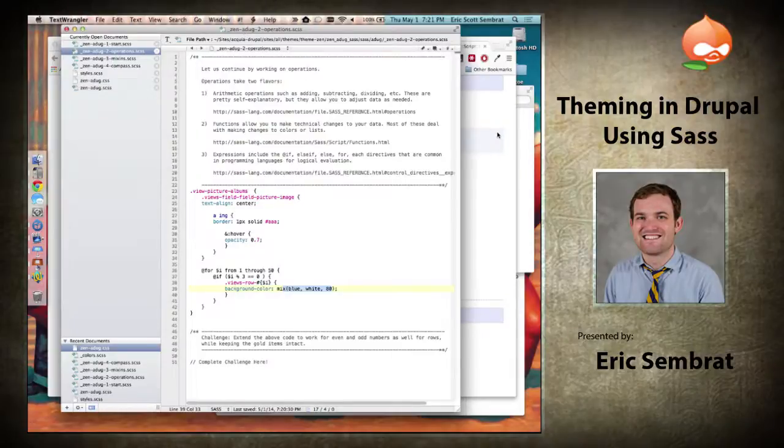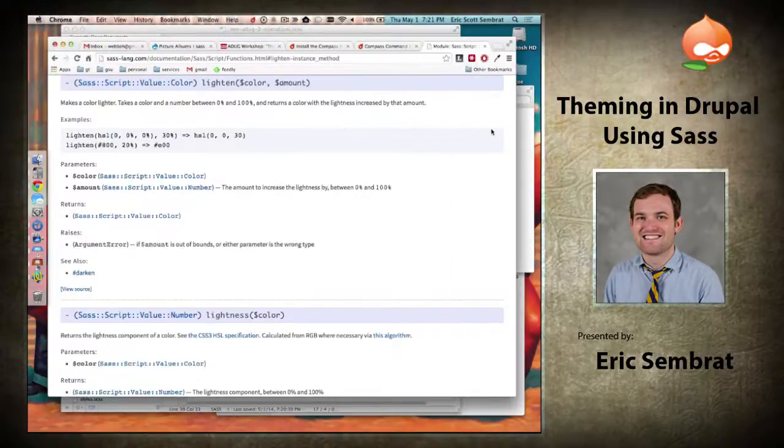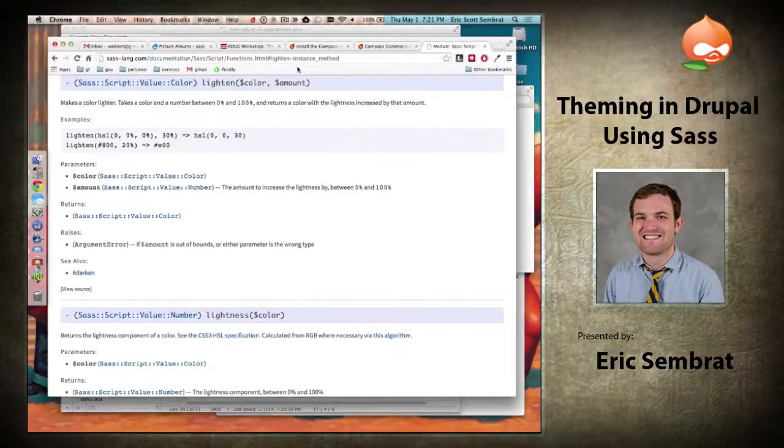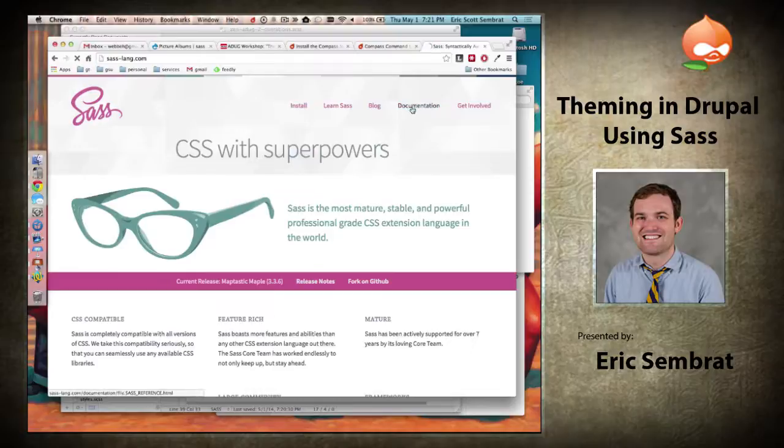But the one thing I'm not quite understanding that you explained was the @for and the if statements. Yeah, absolutely. It might be easier for me to bring it up and look at the documentation.